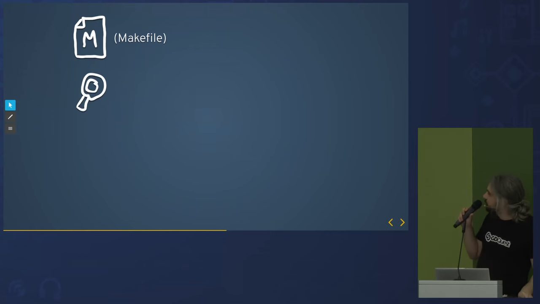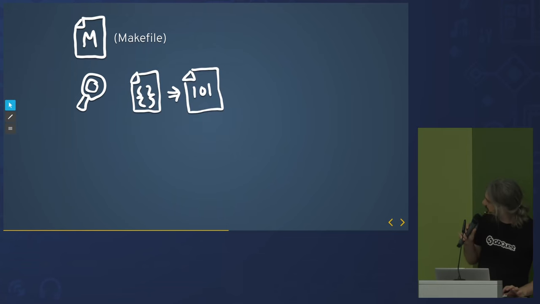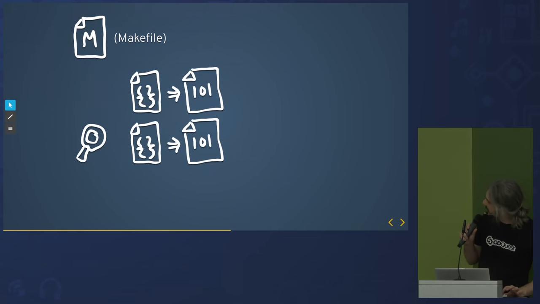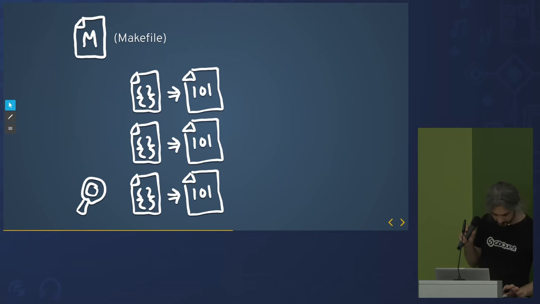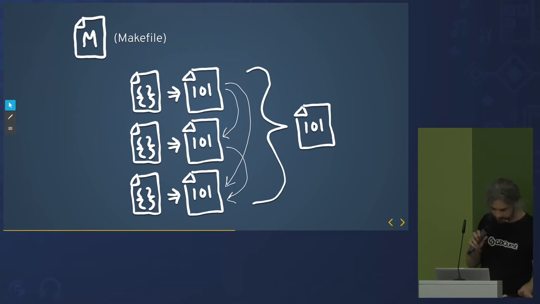It's a series of rules that it executes to compile your project. The make engine will search for the files, then it will find them and compile them, for every file. And then it will link them together and build your file.